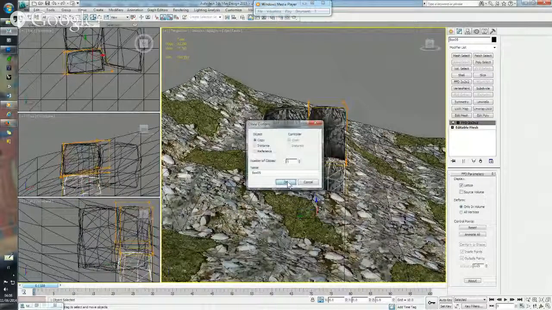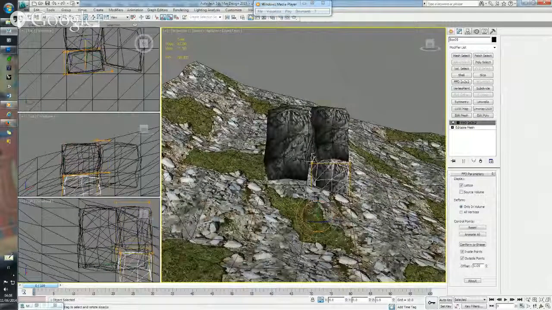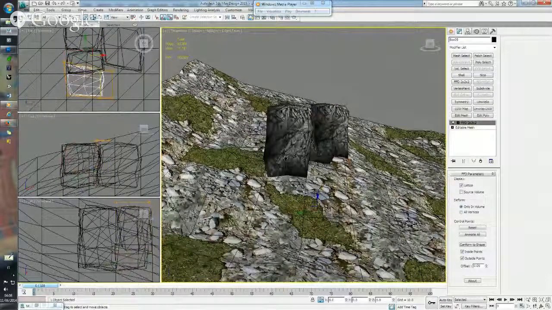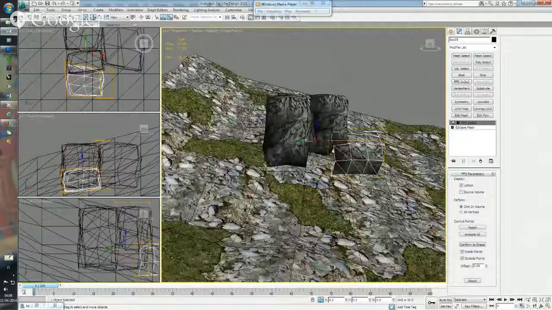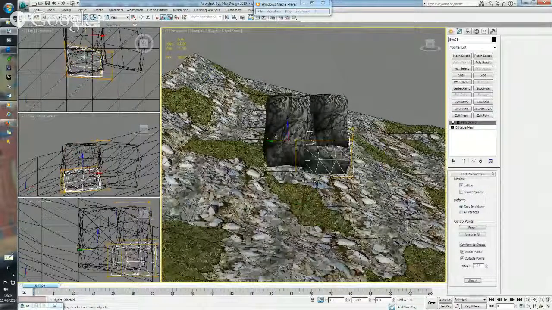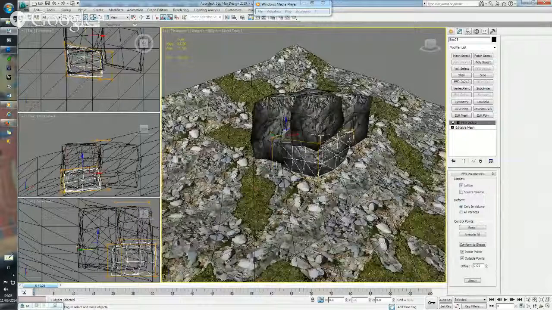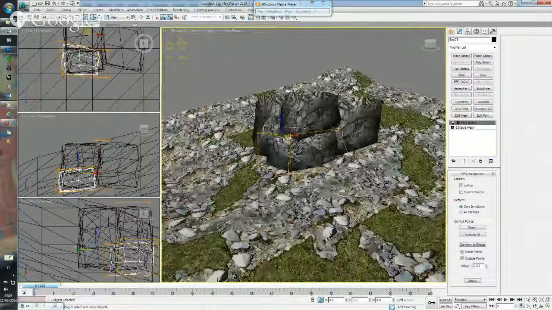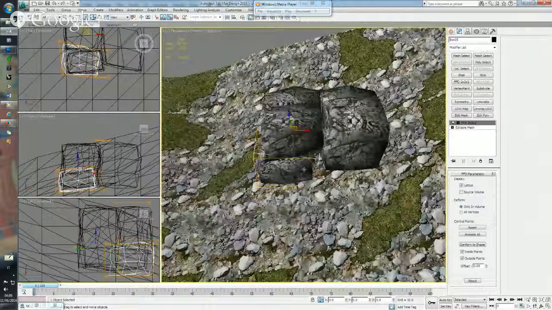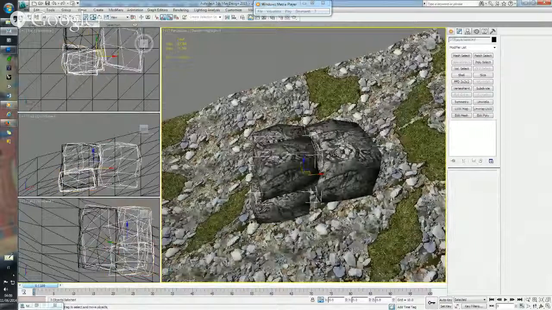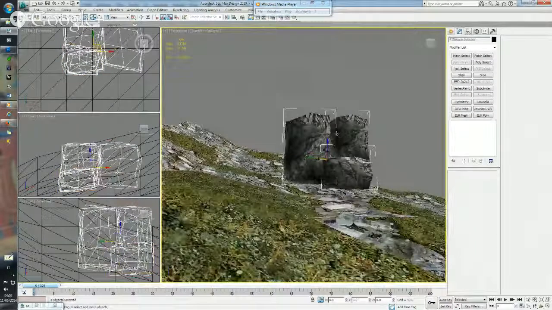To stretch it, to avoid this, I'm going to use this trick. Very good. Okay. I'm going to edit all those rocks contemporarily.